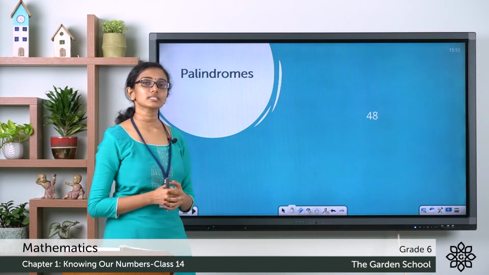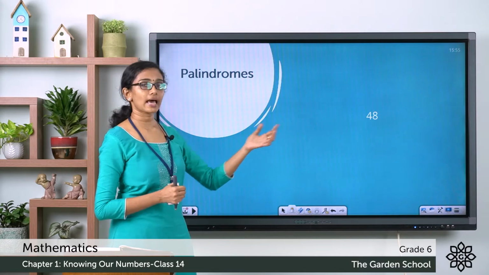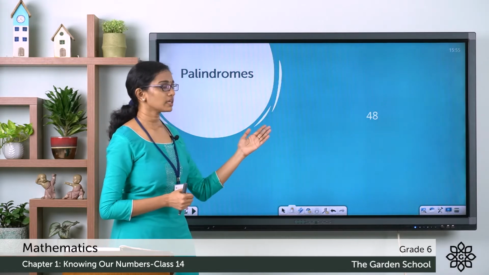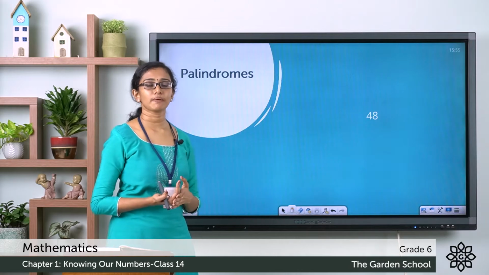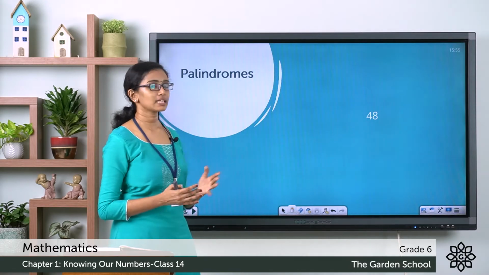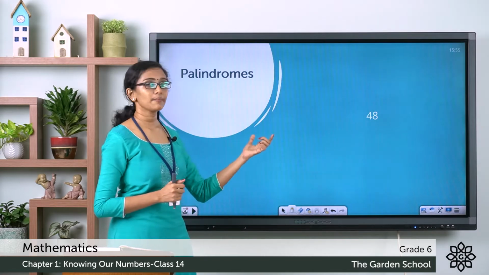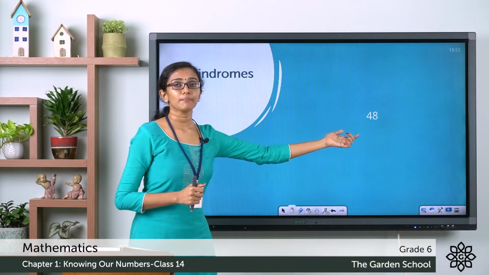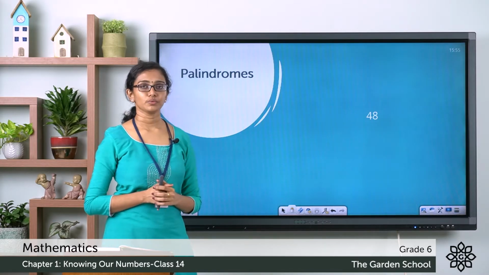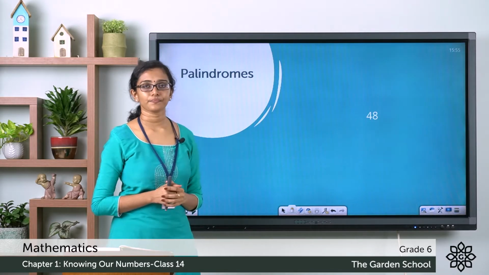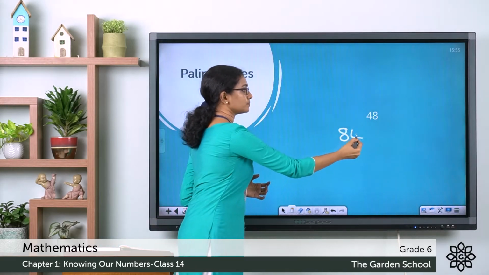You see this 2-digit number here, 48. Which are the digits? 4 and 8. Is it the same if you read it backwards? No. It reads 84 if you read it backwards. So this number 48 is not a palindrome. We are going to try to form a palindrome using the number 48. Let's see the steps. The first thing you have to do, just reverse the digits. That is, 48 becomes 84.